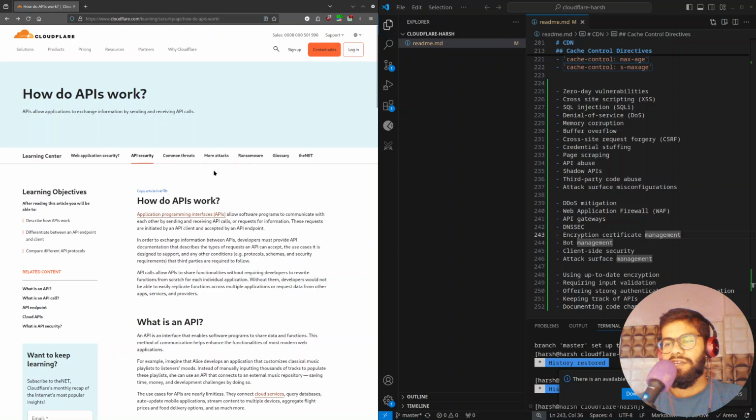BGP hijacking, border gateway protocol hijacking. And what is an API call?